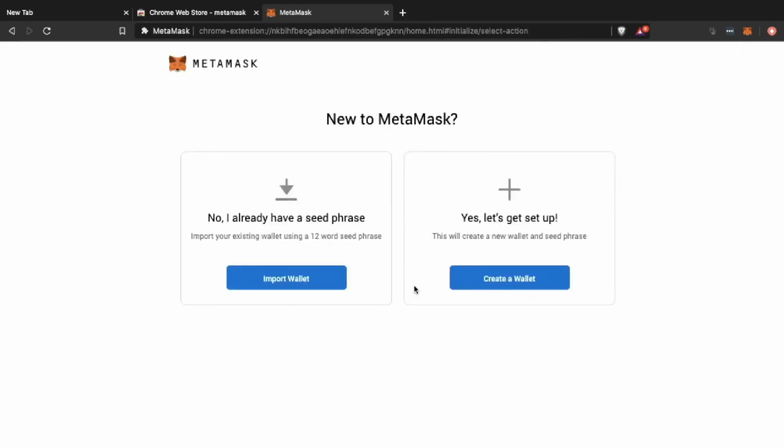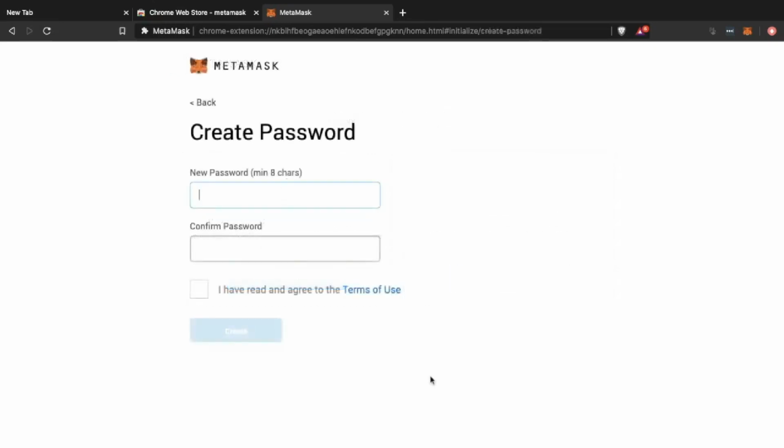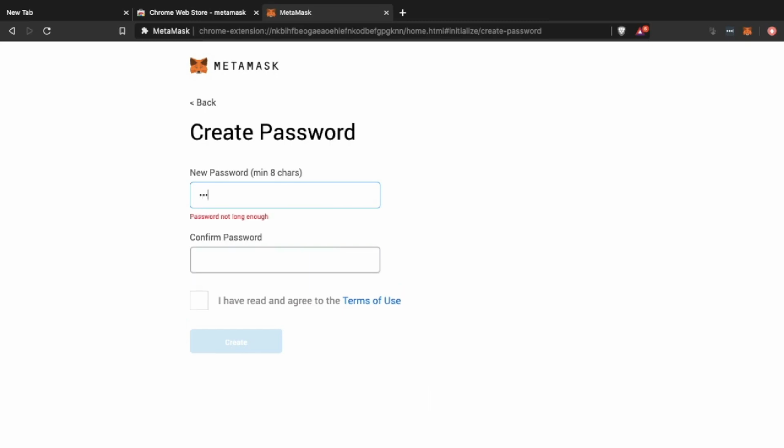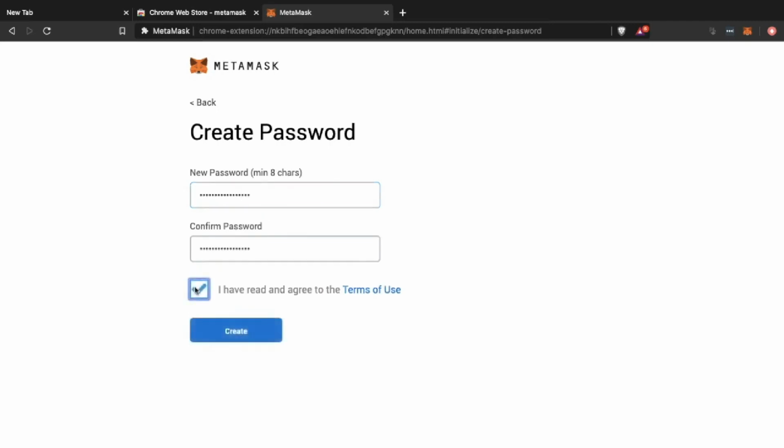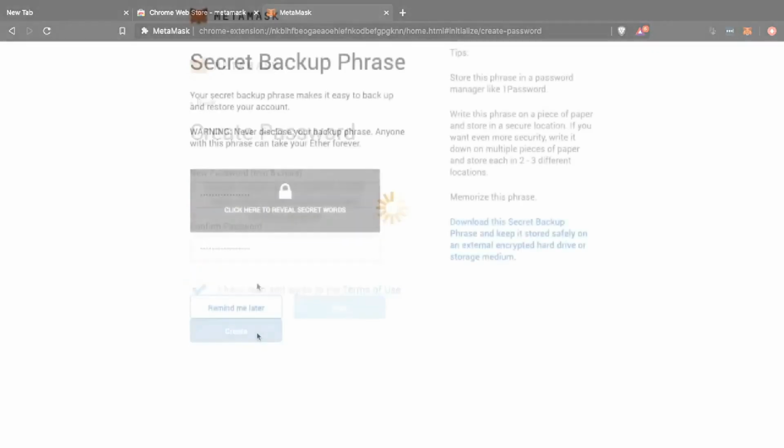And you can either import an existing crypto wallet or set up a new one. And if you're configuring a new wallet, which I'm going to be doing now, you'll be asked to create a password, which will secure your wallet. And you'll want to make sure this is as strong as possible, and ensure that you read and agree to the terms of service. And click on create.